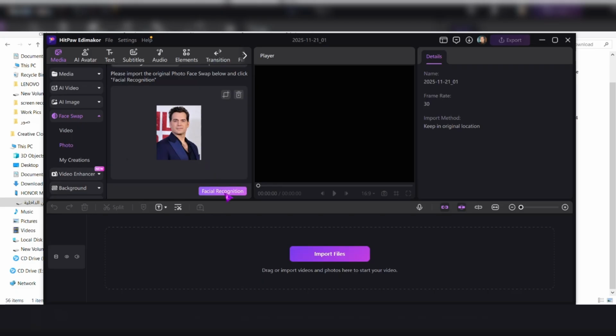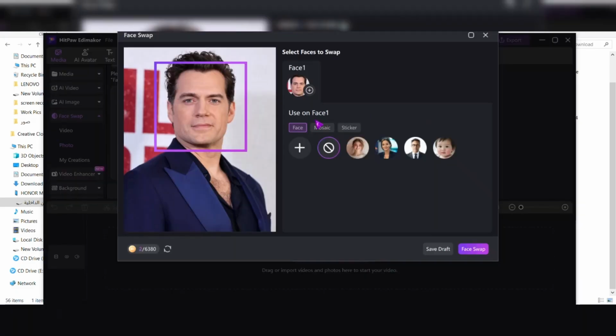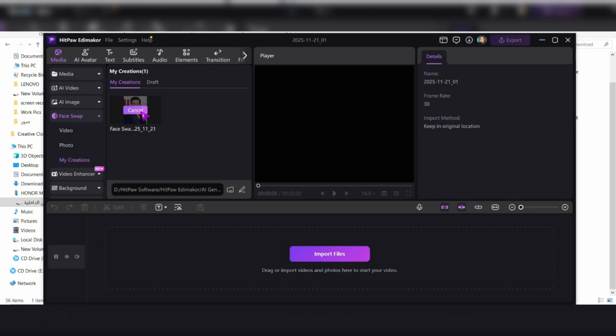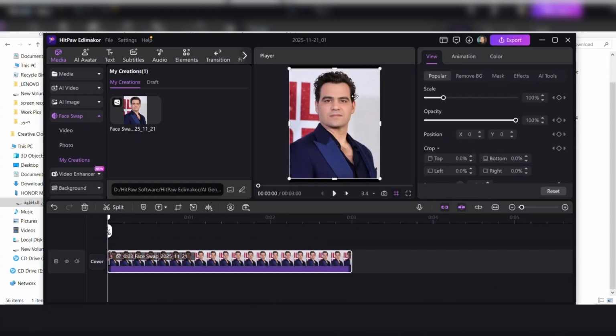Now we will press facial recognition. Now use on face 1, press on this plus to get my face. Here you have three options: face, mosaic, sticker. Now we will choose our face to use it and swap face. Now wait for seconds, it will finish. It's finished. We can drag it to the timeline to see this is my face. It's finished and it's very accurate.